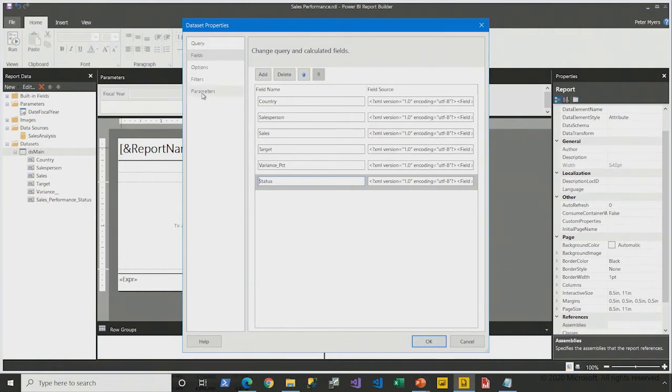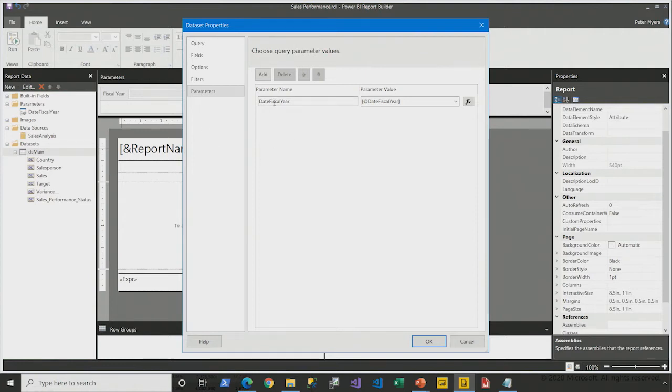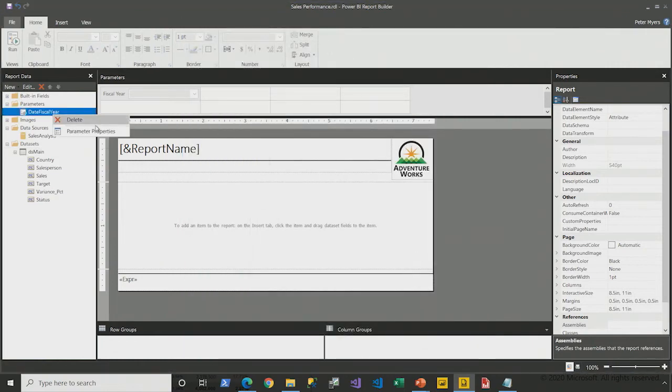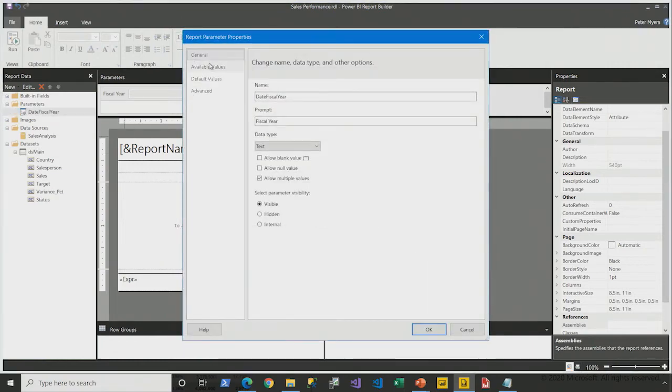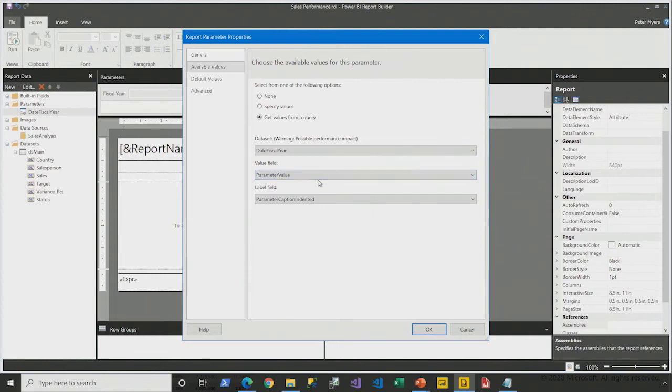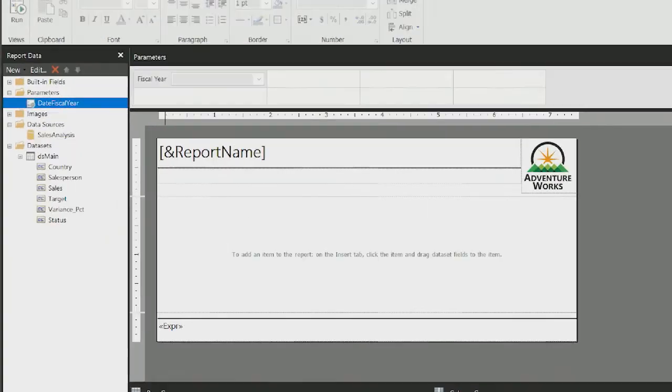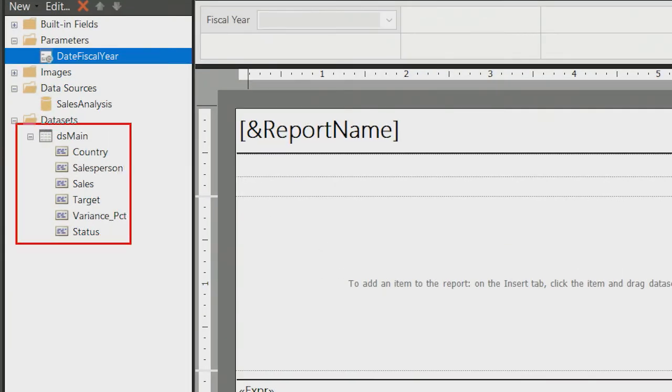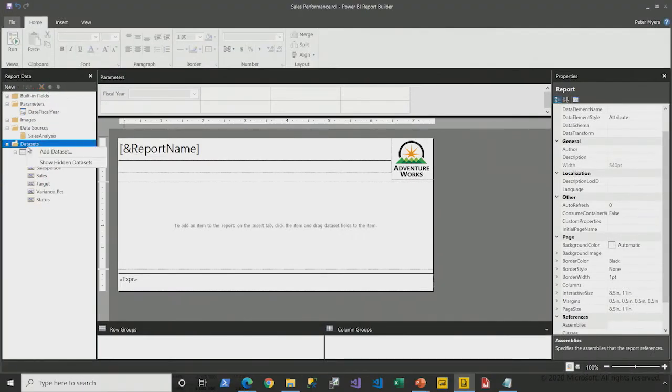Now we come down to parameters. We'll see that there's a mapping here to the query parameter to what is a report parameter. And if we look at the report parameter, we'll see that it has available values. And what I do like about this designer is that it has created a data set named date fiscal year. Now you don't see it here. It's actually a hidden data set, and you could modify it, you can show hidden data sets. Often you don't need to. So we'll leave that hidden for now.